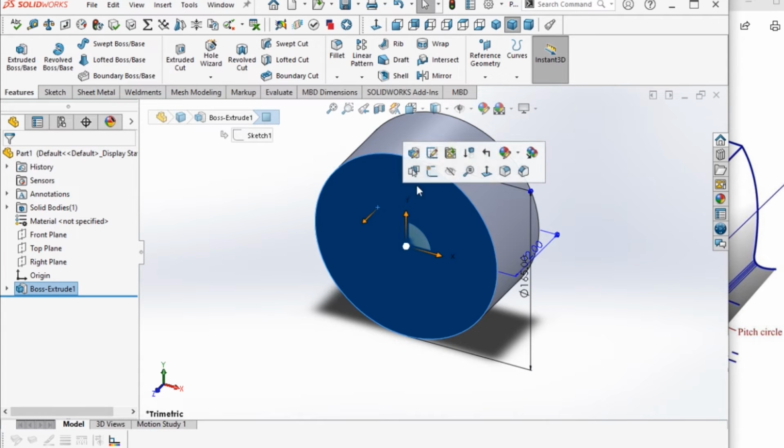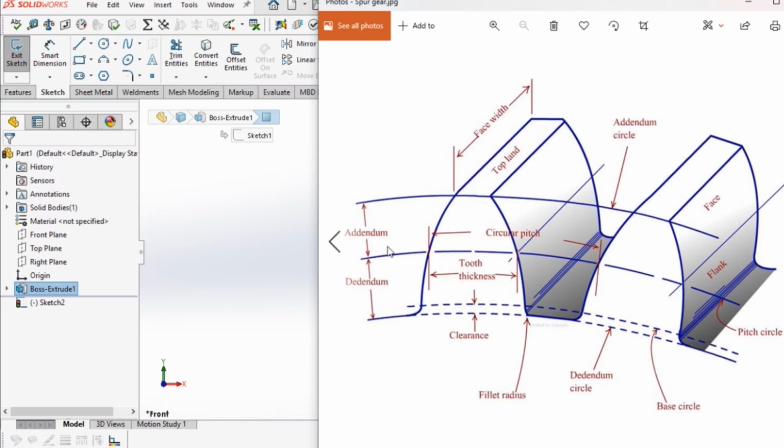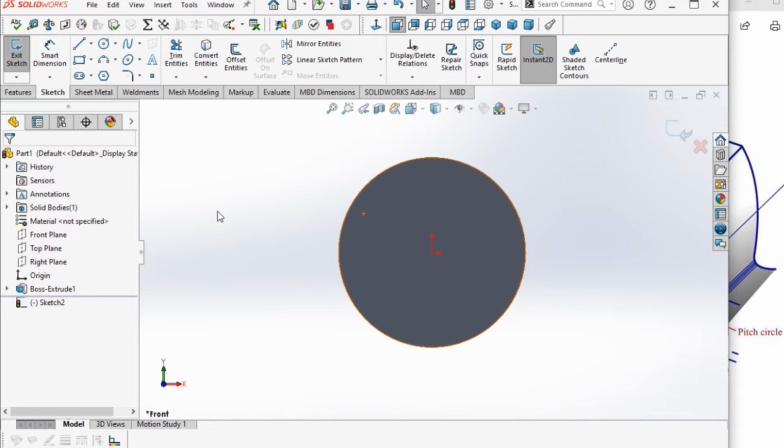Now click on this face. We now need to start drawing this profile. So we have to draw the base circle. All constructions are done on base circle. Base circle is the same as pitch circle multiplied by cosine of pressure angle. So we'll use pressure angle of 20 degrees.